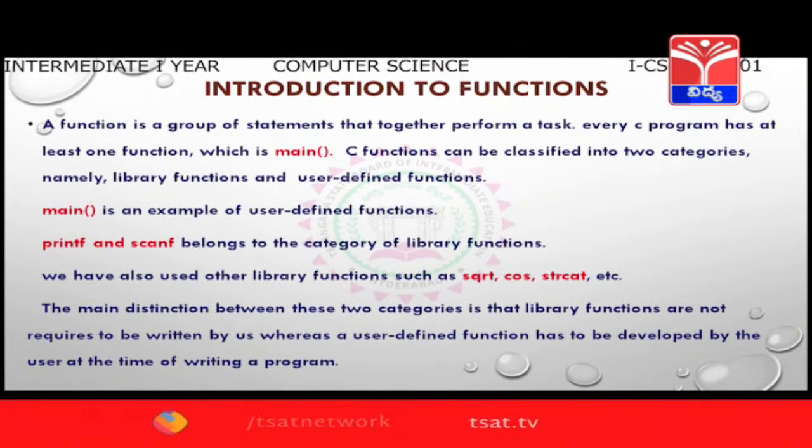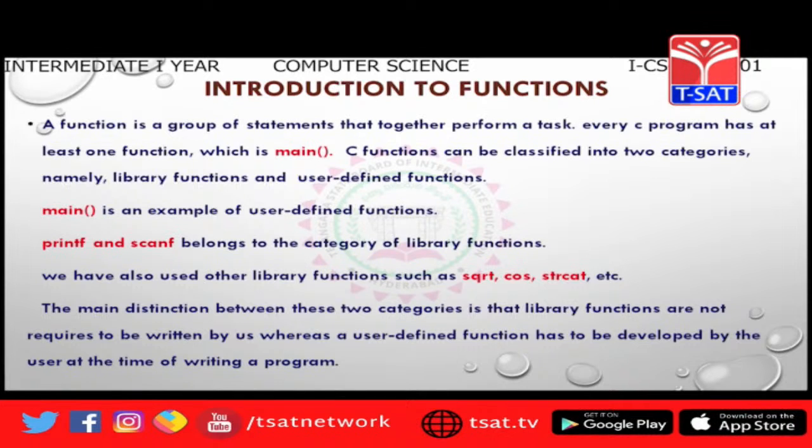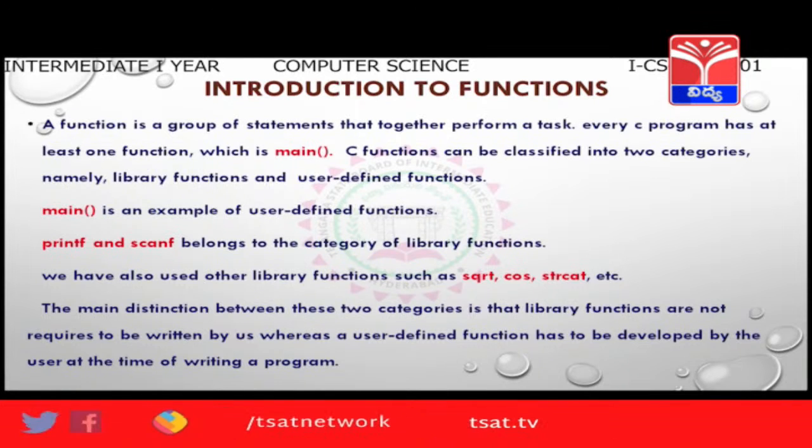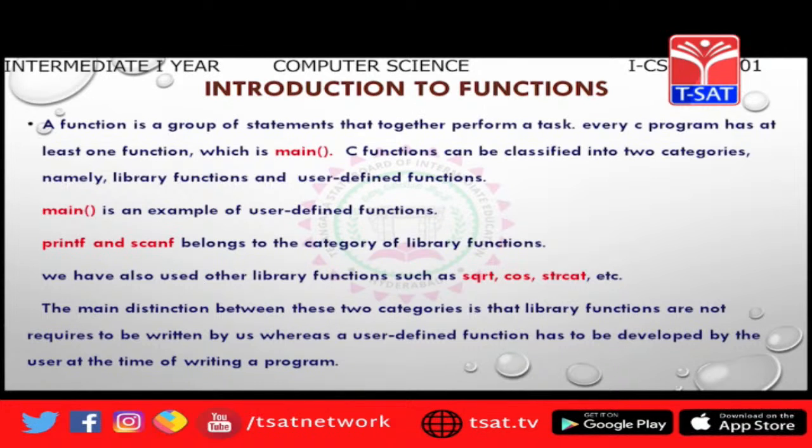Now, next, we go with the introduction of functions. What is a function? A function is a group of statements, a set of statements that are grouped together to perform a task. Every C program has at least one function, main. As we saw in the last unit, every C program starts with the main function, and functions can be classified into two categories: user-defined functions and library functions.